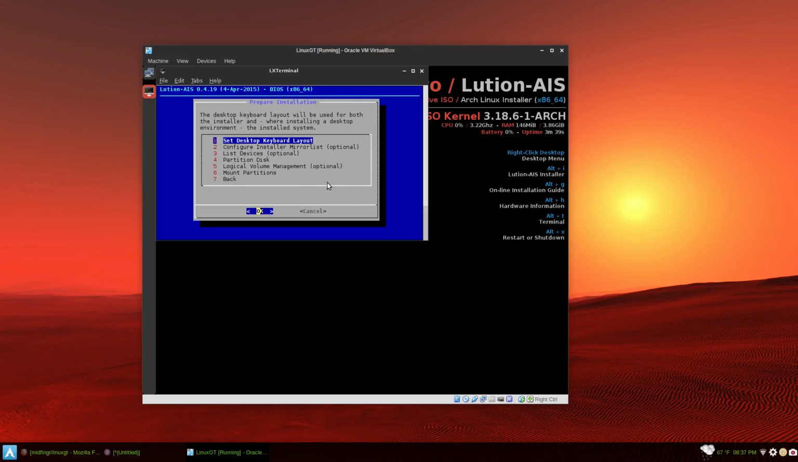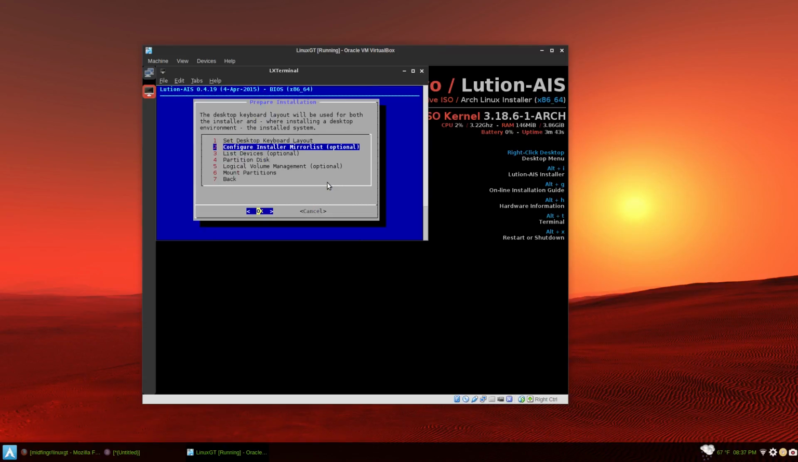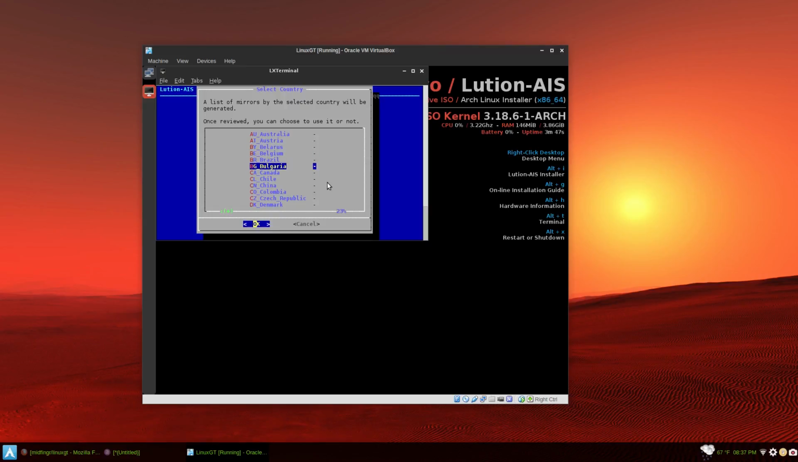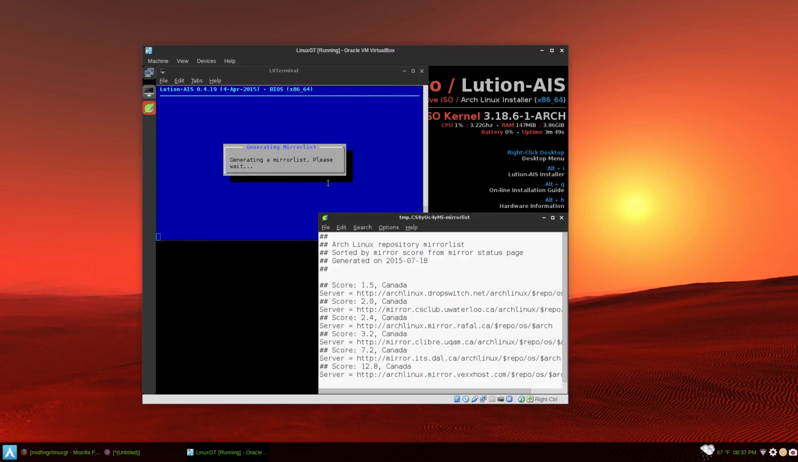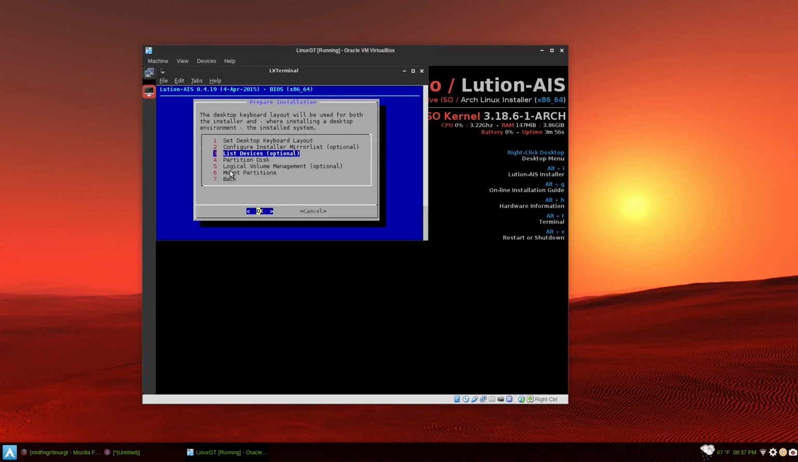Set your keyboard layout to whatever you're using. I want to configure the mirror list by country, and wait for that to generate. Then Control-Q to close and Enter for yes. List disks and devices, I don't need to, so I'm going to go on to partition disk.